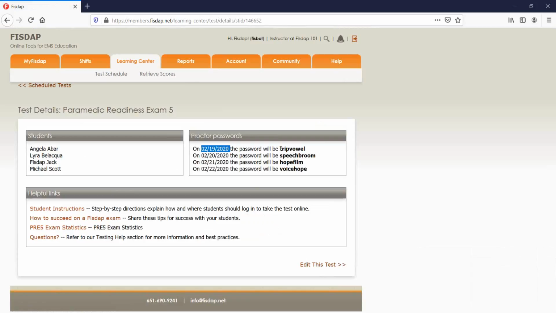And then, as you can see, the password tends to be two fairly innocuous words smushed together. So it's a situation where it should be easy to enter in. It's not going to be some crazy long hexadecimal thing, but it also is going to be very unlikely that anyone would be able to guess trip vowel or speech broom unless they have it.